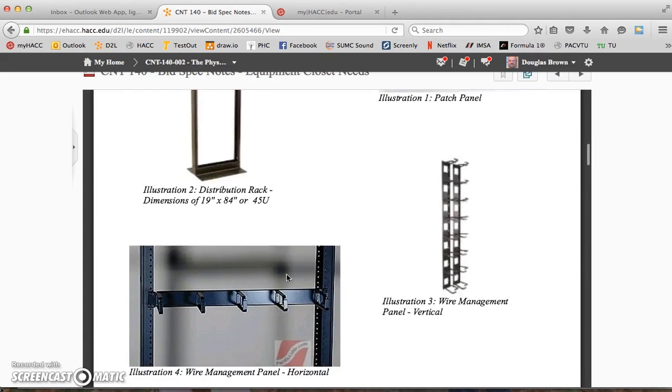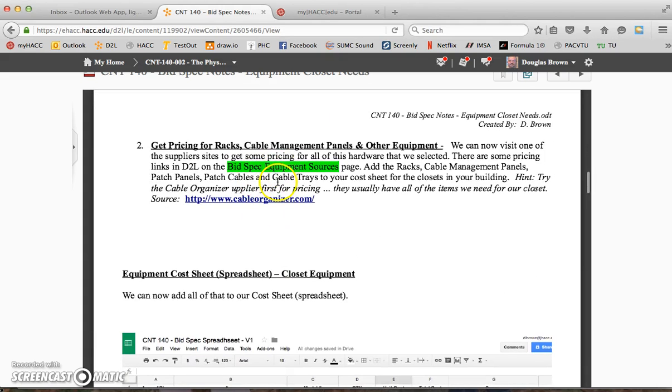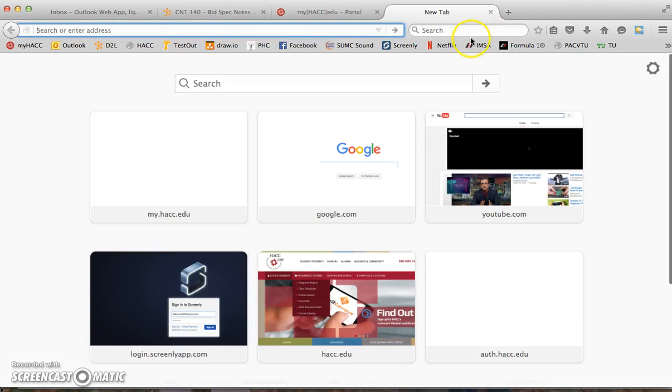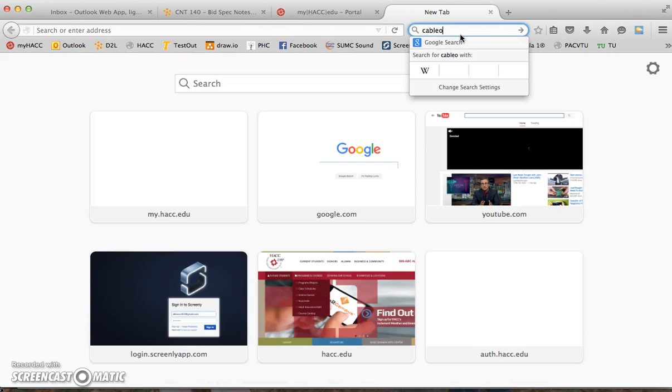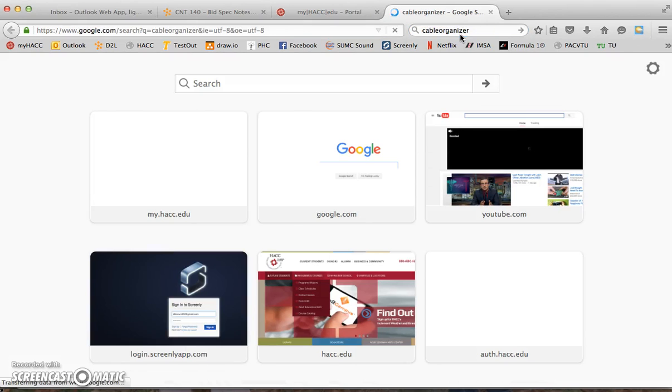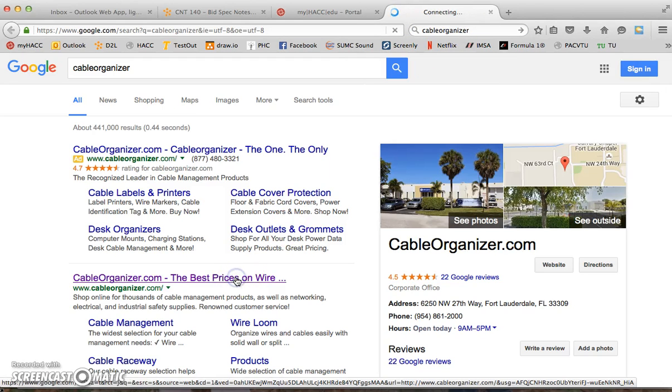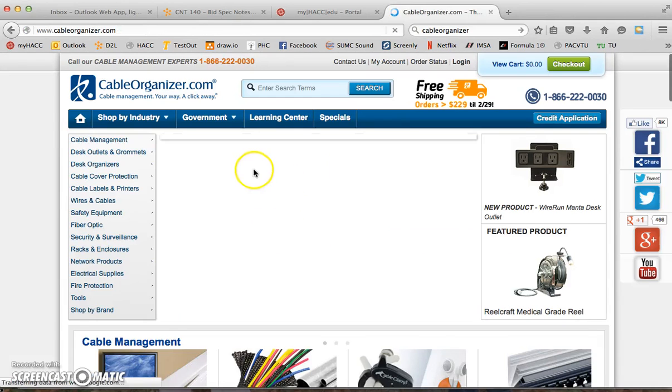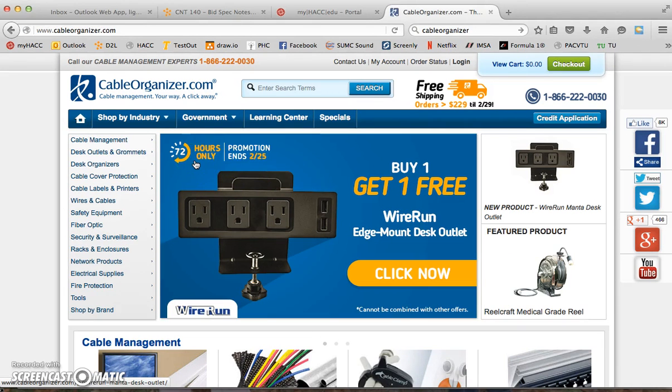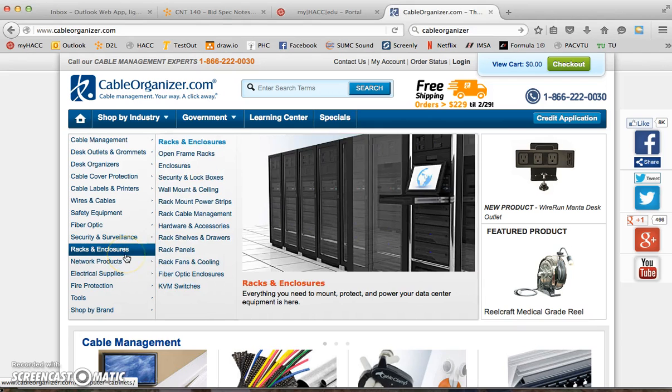We'll need to go to one of our suppliers and order the gear. So we need to go to a place like, again, I'm trying to aim you guys towards suppliers that probably have what we're looking for. So I'll pick on Cable Organizer. The only reason I am is this is a pretty good supplier. They have most of the stuff we're looking for. And in here I would look for my rack. And here I go to the racks.